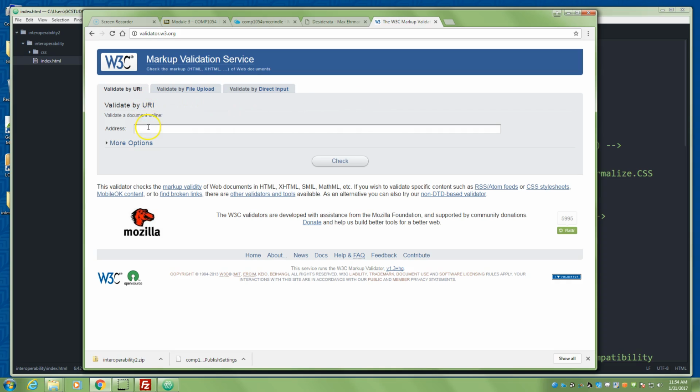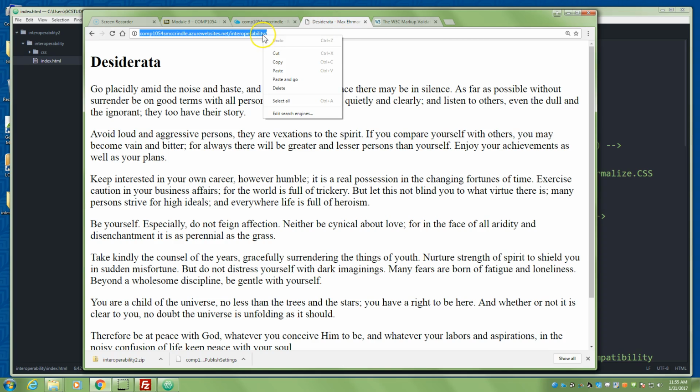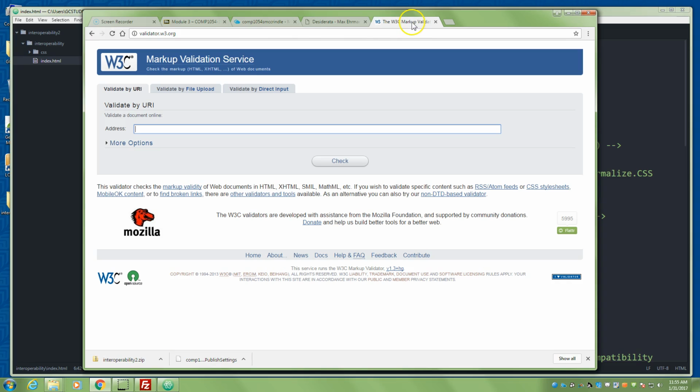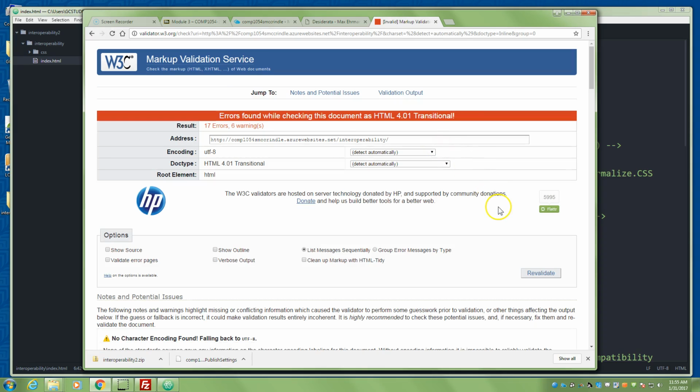You can punch in the URI for this. If you fix it and upload the index, you can punch in the address, the URI. So for example, this one here, nasty. 17 errors, 6 warnings. What a train wreck. Errors found while checking this document as HTML 4.01 transitional. Weird. Not even the right doc type.